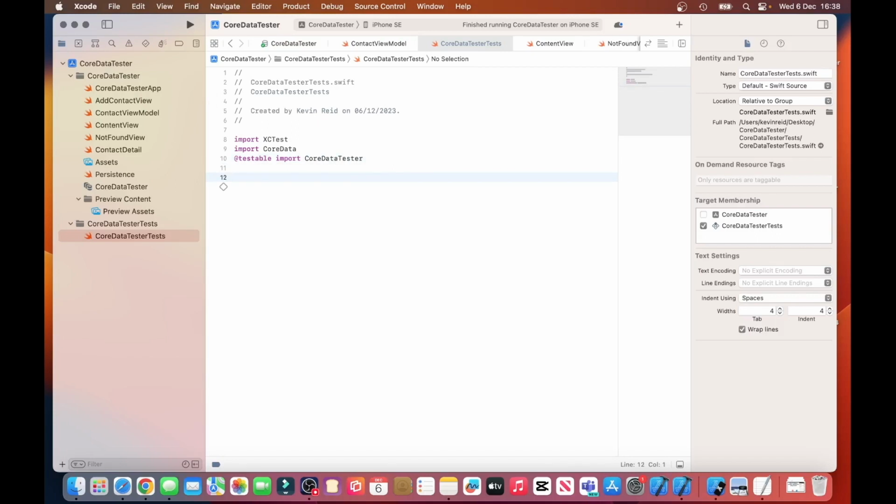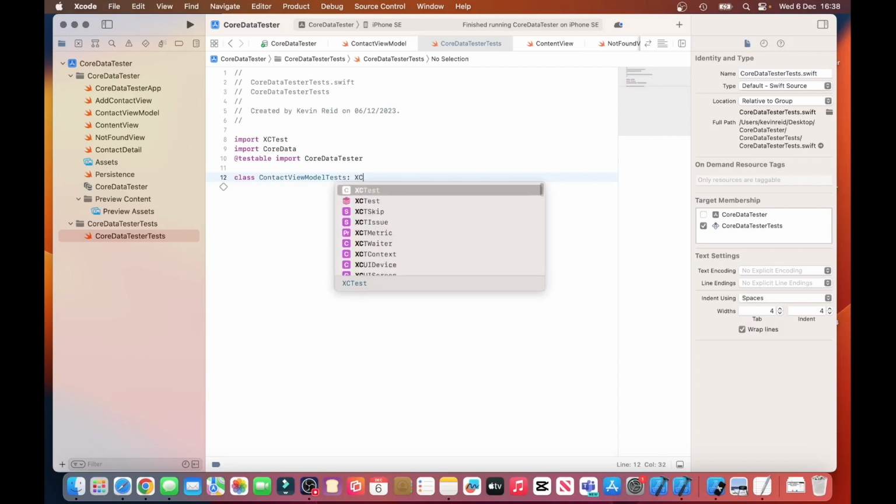Now we create our class ContactViewModelTest. This is what we're testing. Extend XCTestCase.